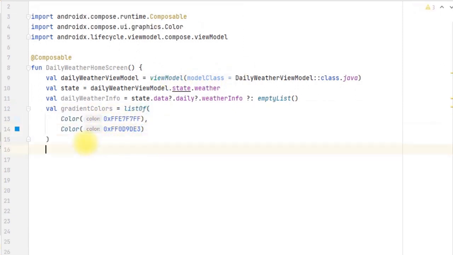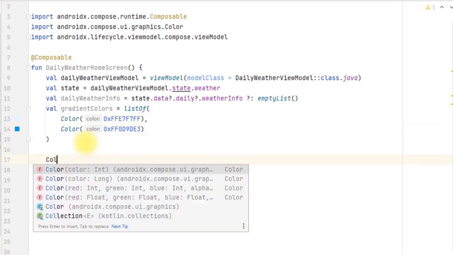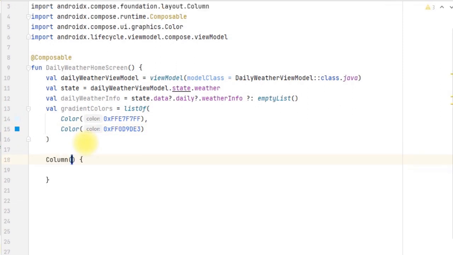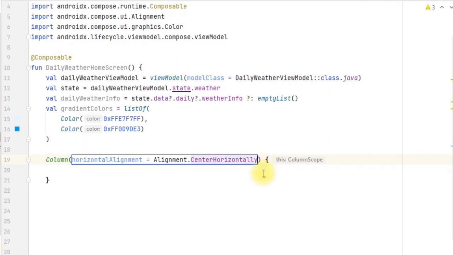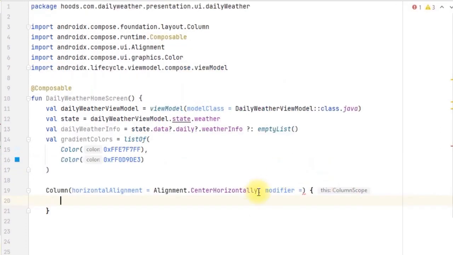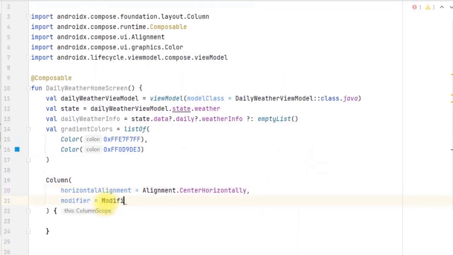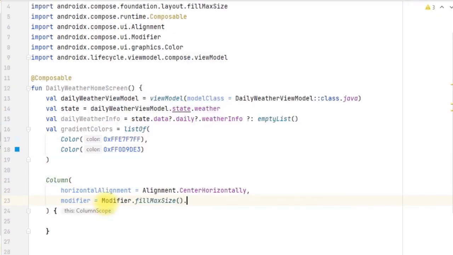Now, for that, we have to create our column, which is going to host all of our composables. And here we can provide the horizontal arrangement. Also here we can try to add a modifier. So we are going to add a modifier here. Then we're going to specify a background color.